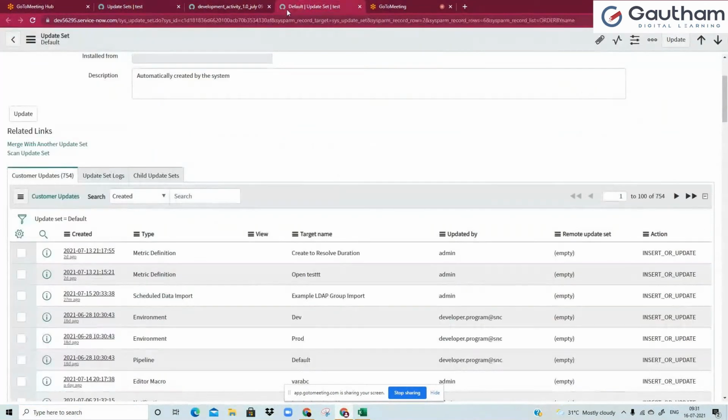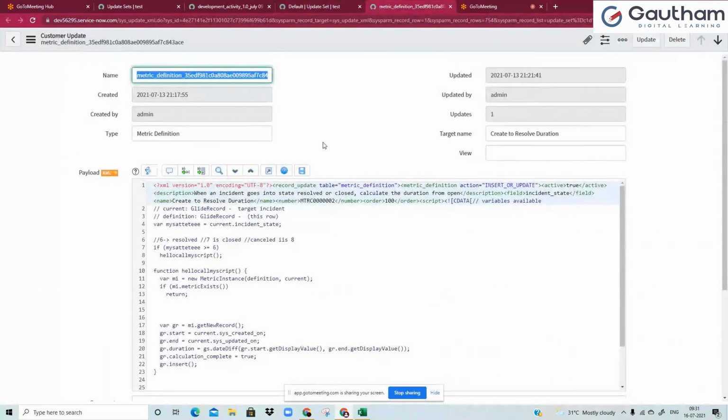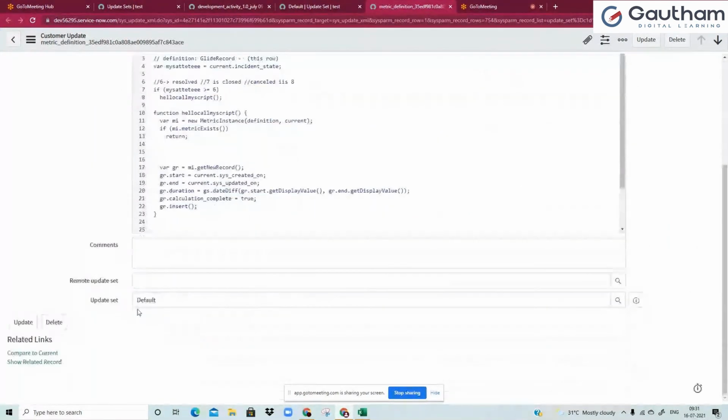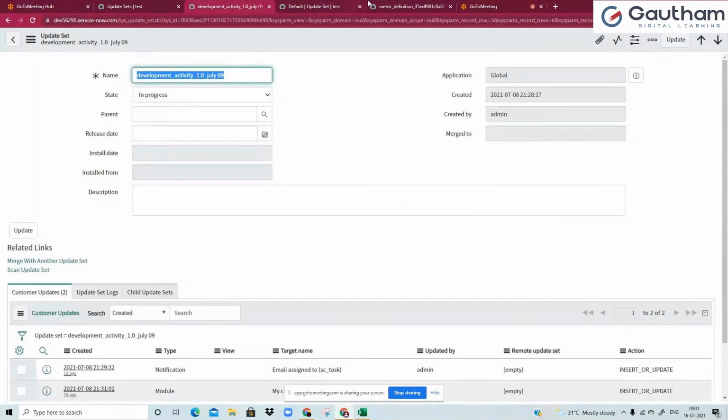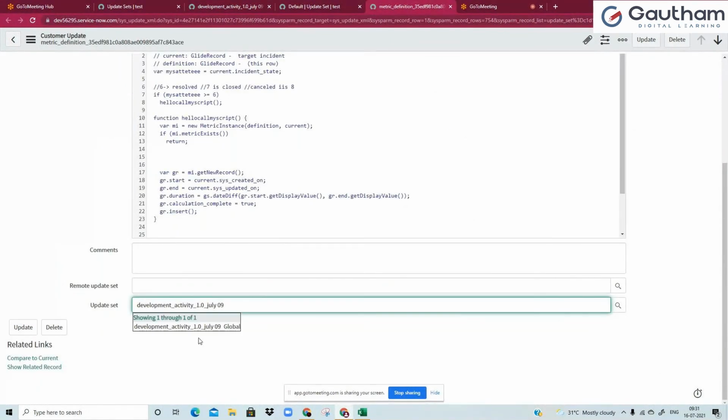can go to that customer update record and you will see the customer updates in terms of XML and all of that. Here beneath, you have a field called update set, right? So you just change it from default to your update set, development activity, right? Paste it up here, right click, save.